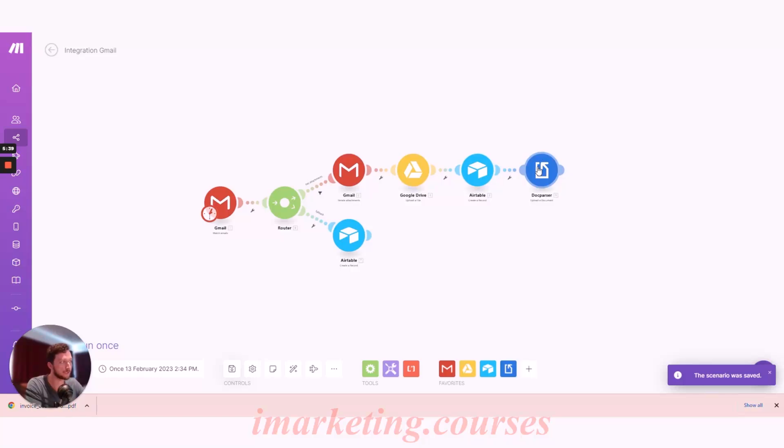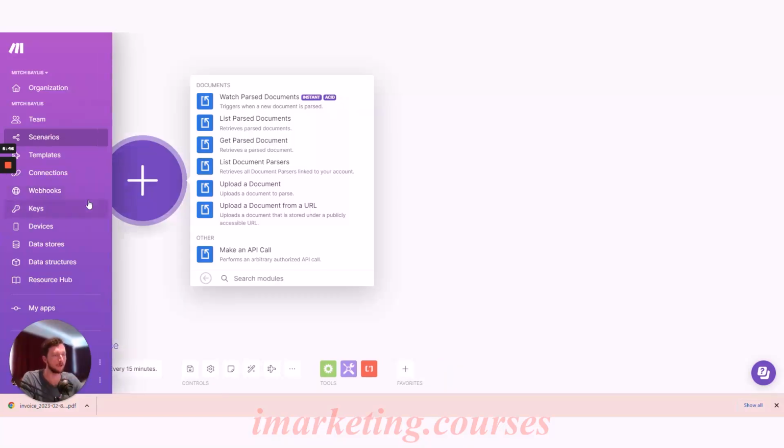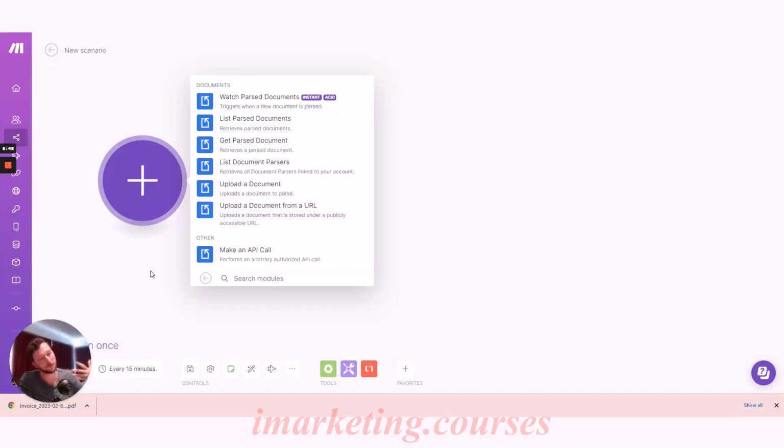So now we've sent the data to doc parser. The next step is that we need a way to receive that data and upload it into Airtable. So now we need a separate scenario to listen for those documents as they're being parsed. Here we've got the trigger of watch parsed documents, and you'll notice that we're uploading the document in one scenario and then watching for when that document is processed in another scenario. So there's going to be a slight time lag between those two.